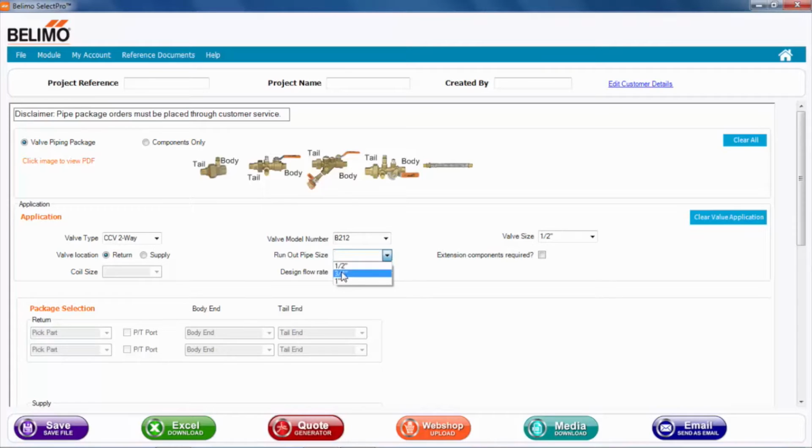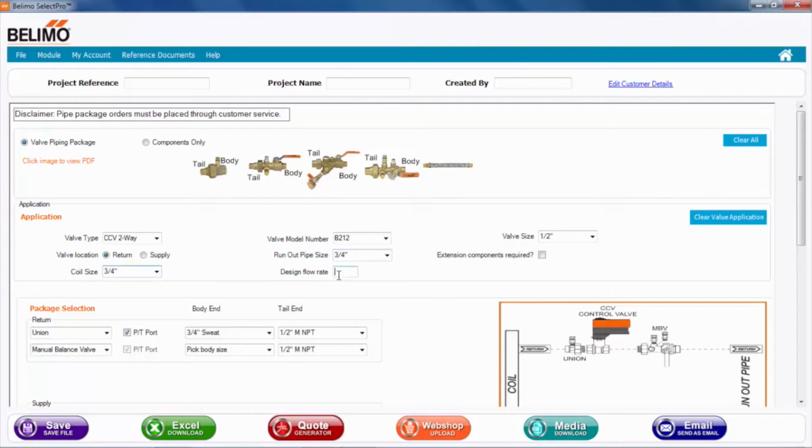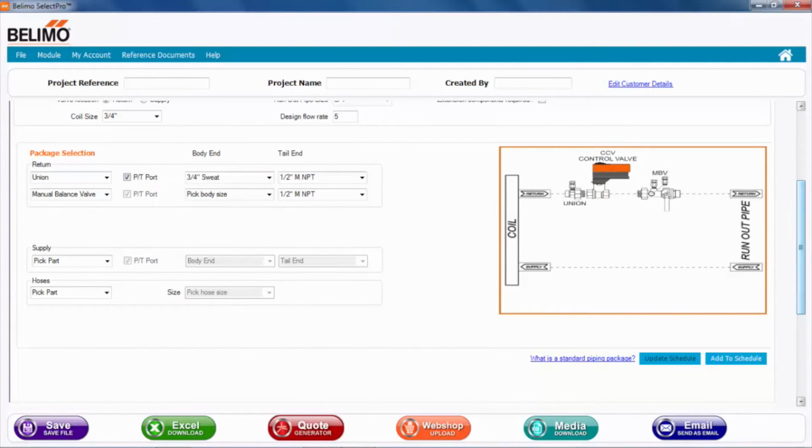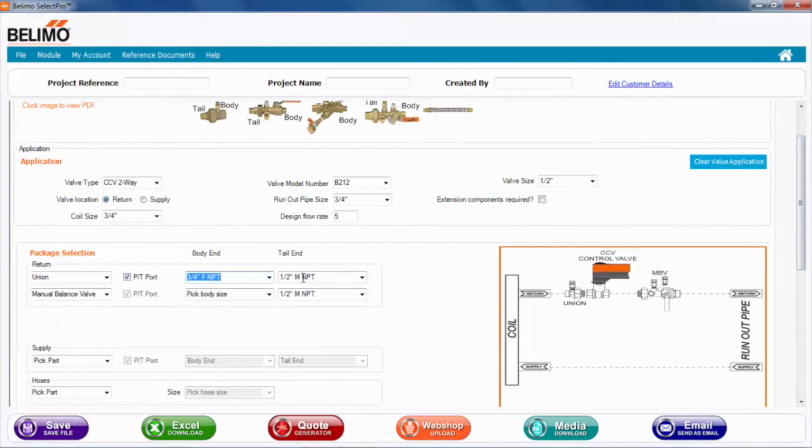So I'm going to select 3/4 inch runouts, 3/4 inch coil size. Let's say that this is 5 GPM. Now I'm going to go ahead and select my union body end. PT ports are standard, so I'm going to leave that alone. You're going to see under the body end that we have options for female MPT, male MPT, press fit, and sweat. I'm going to say female MPT. Now the tail end is always going to be male MPT, the size of the valve, because you'll see here this is the end that goes into the valve.